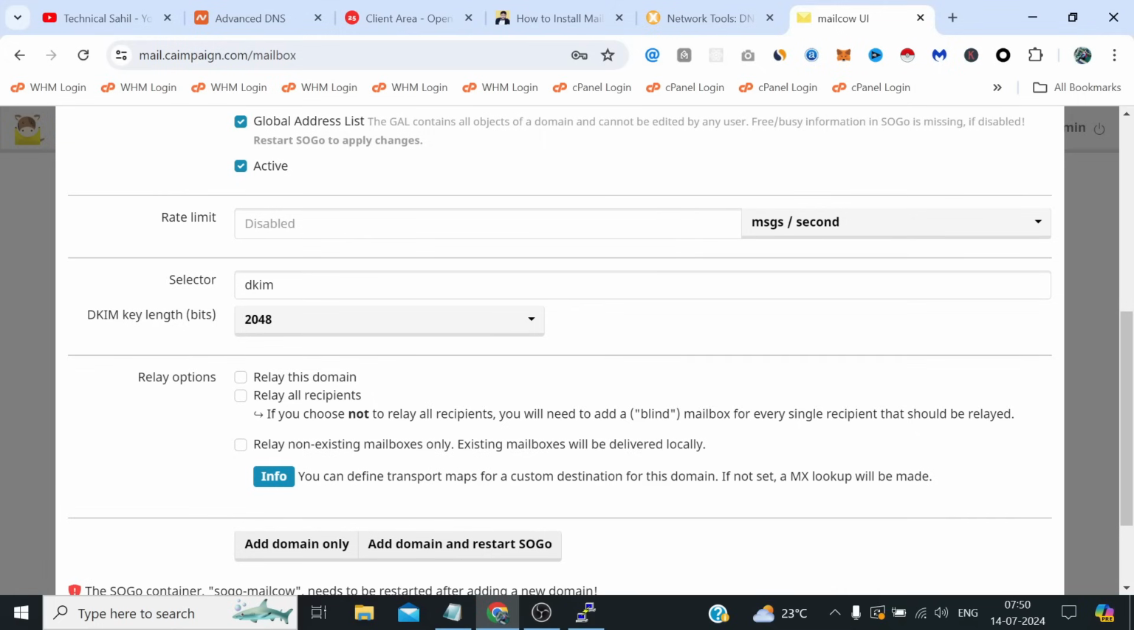For the DKIM selector, we are going with the default, and this is the key length. It's always good for security purposes to select 2048 bits, but if you want faster performance by compromising the security of your email authentication, which can lead to email spoofing or other issues later, you can choose the lower bits, but it's good if you are conscious about security.